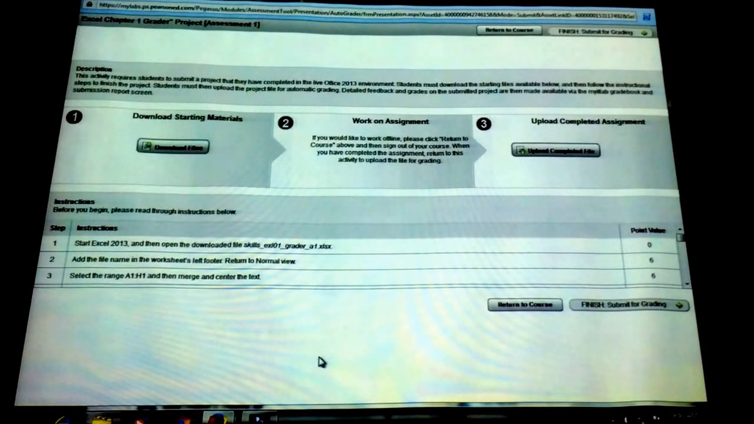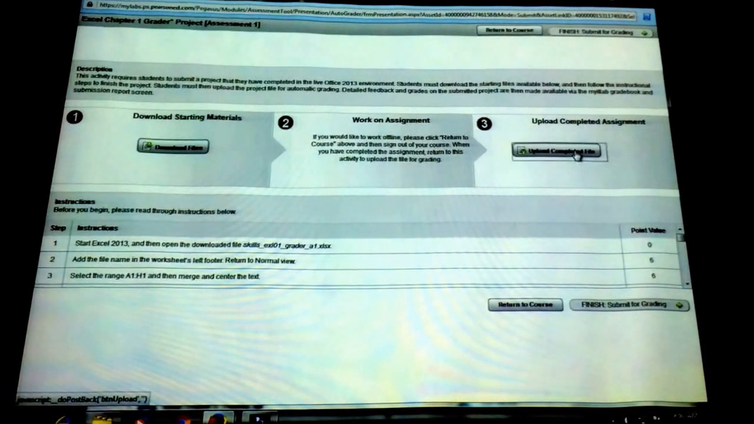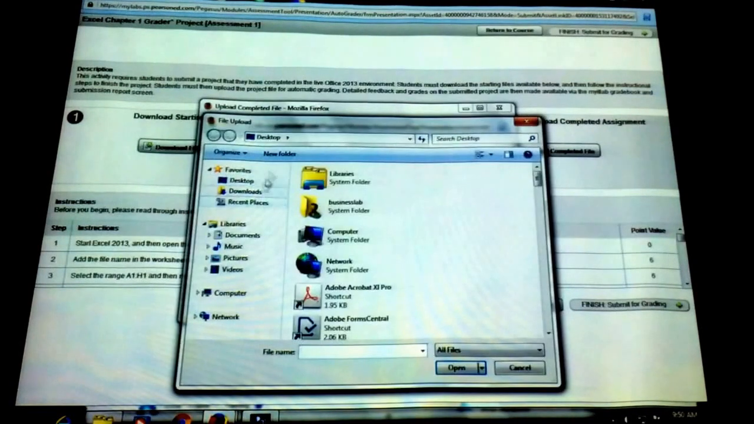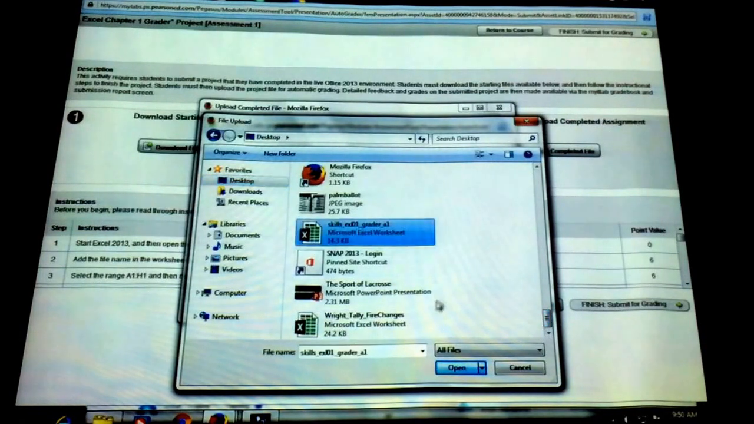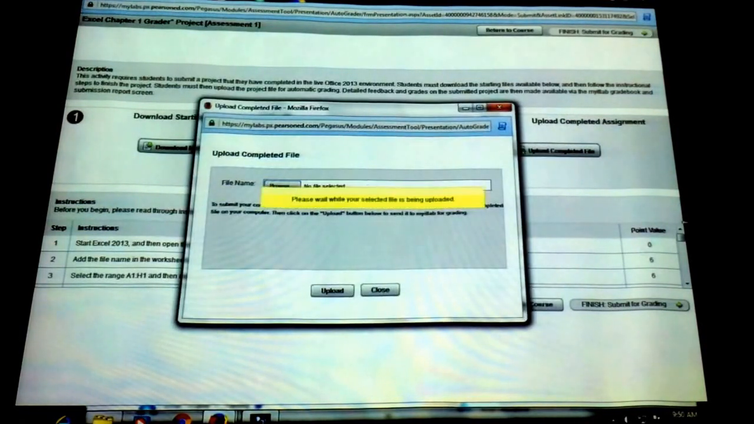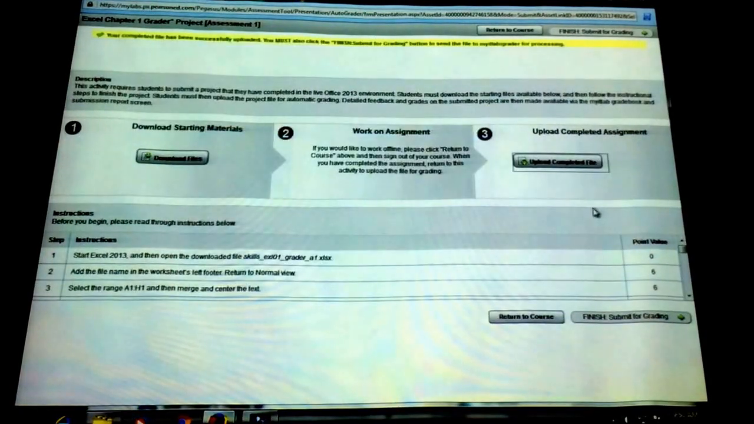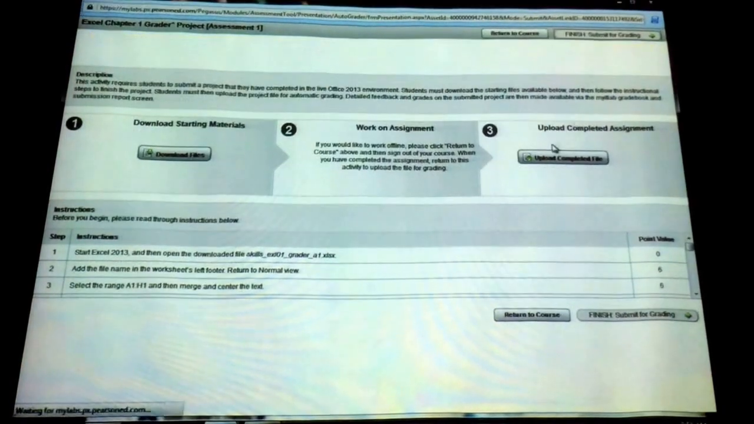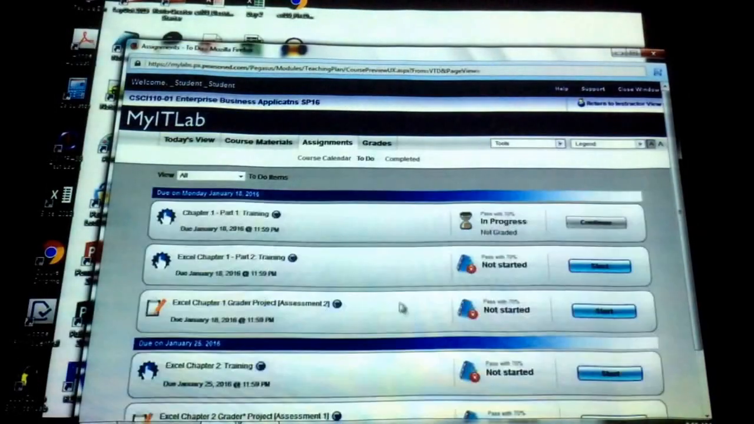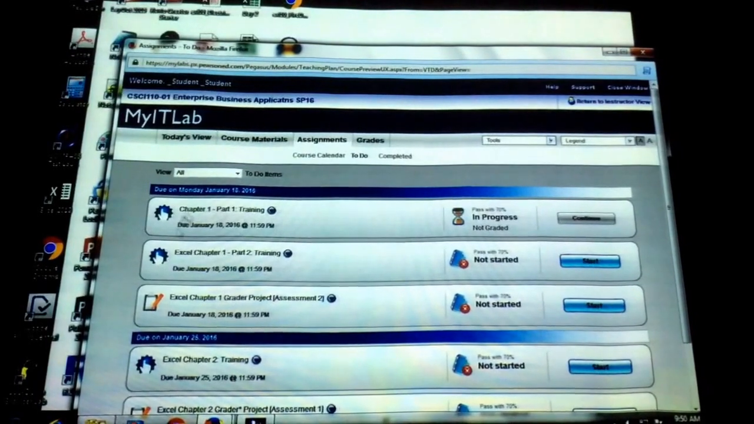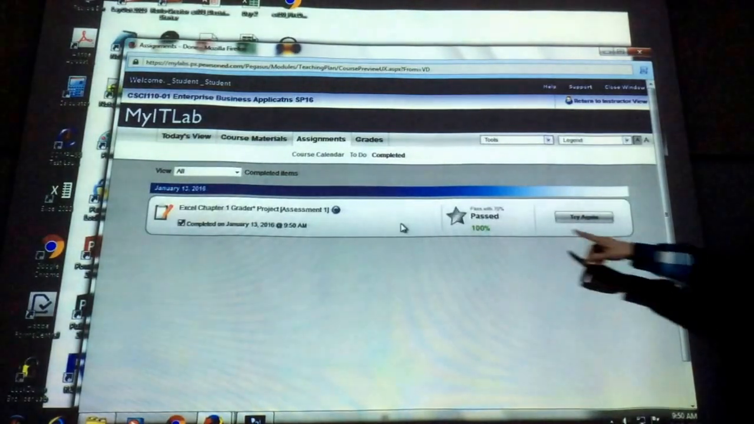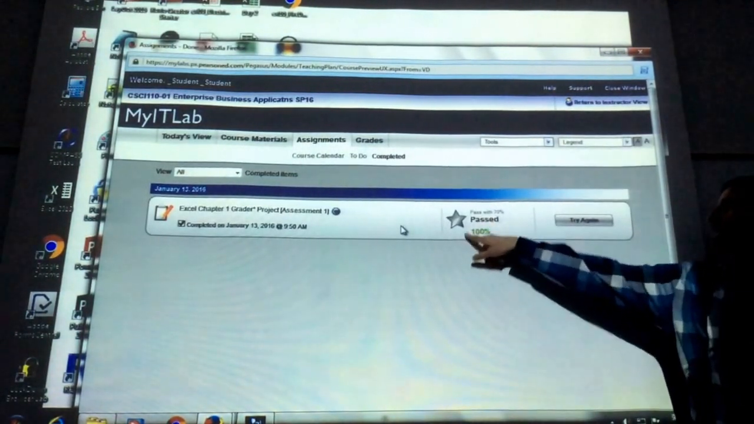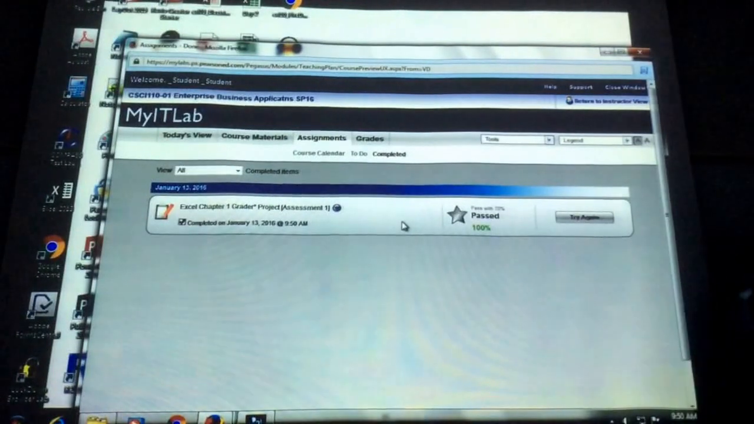Then you go to upload completed file, hit browse. Mine was on the desktop. There, and I'm going to upload. Once you upload, click Finish and Submit for grading, return to the course. Notice it'll go away out of the to-do list because we've completed it. If we come over here, we will see our grade. Oh, look at that, there's nothing to change. We got 100 on that one. So there isn't anything to do.